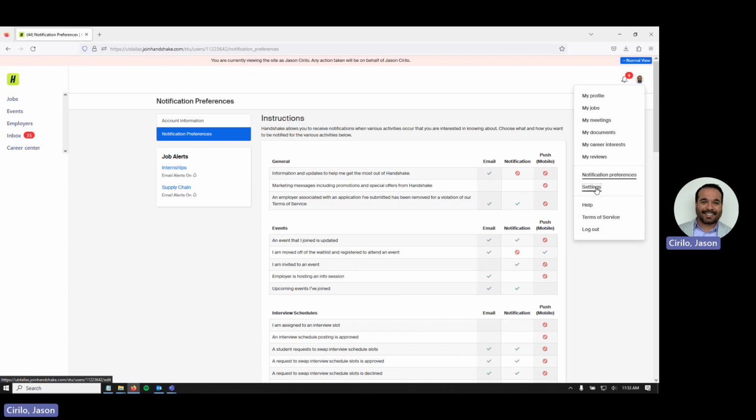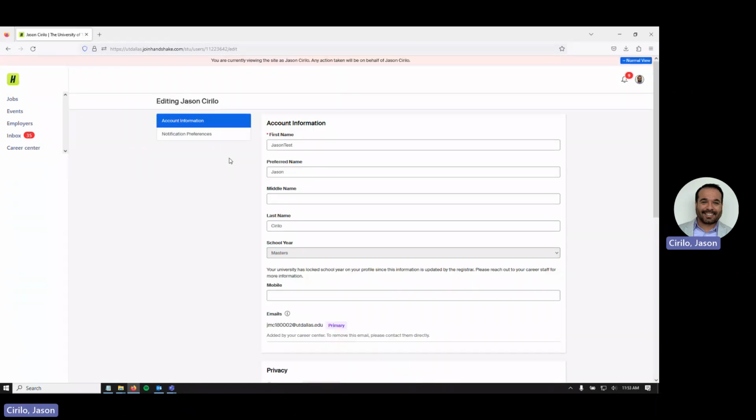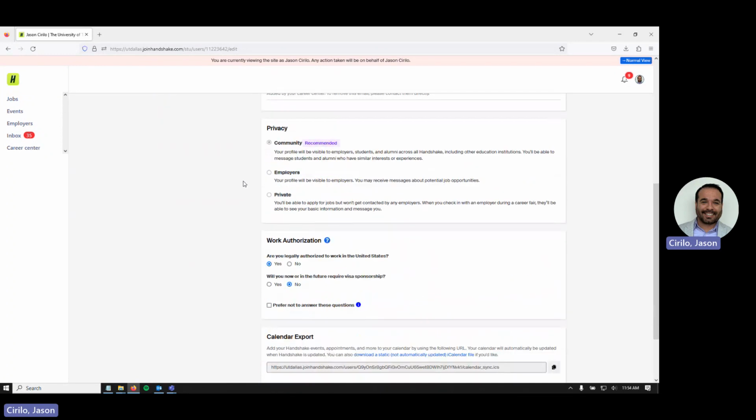In the other section here, the settings section, you can change a little bit of your account information. But more importantly, in the privacy section, you can set it to community, employers, or private. Now, the great thing about Handshake is that it is a community tool, but it doesn't share private information about you. So my recommendation is to set it to the community privacy setting.